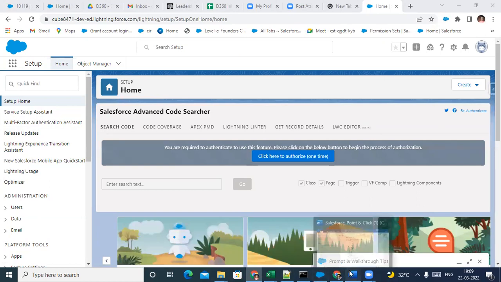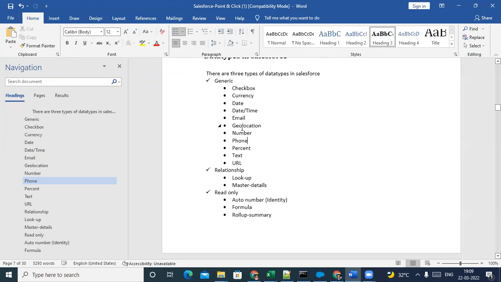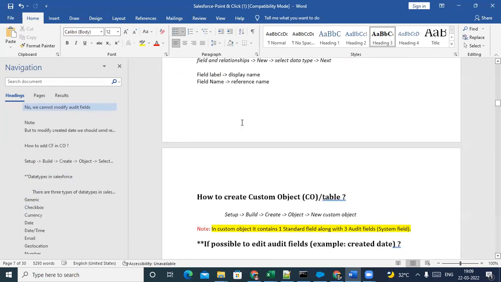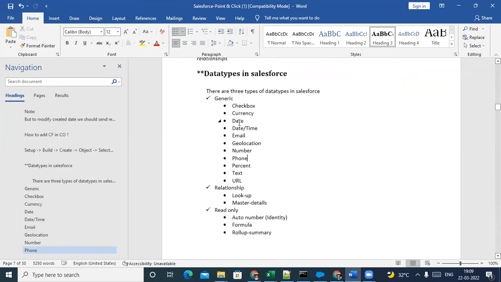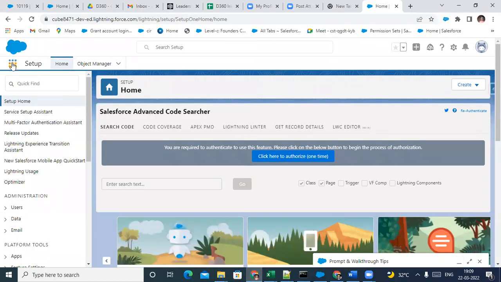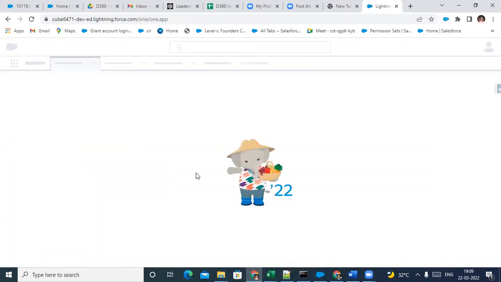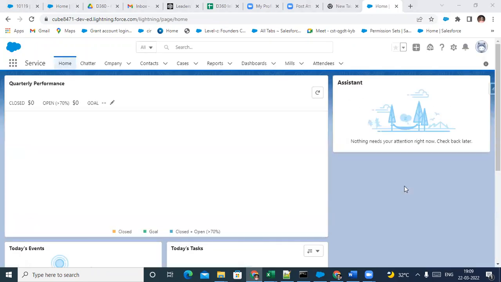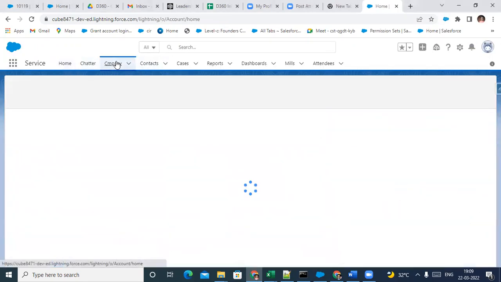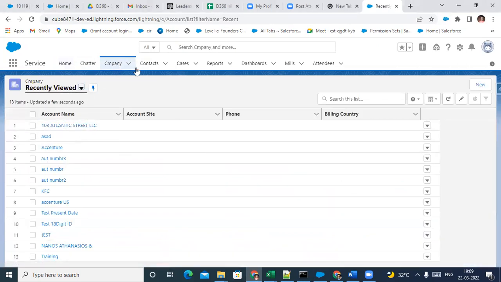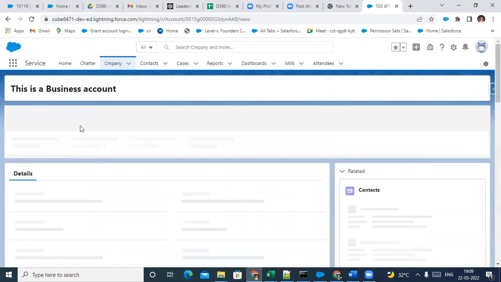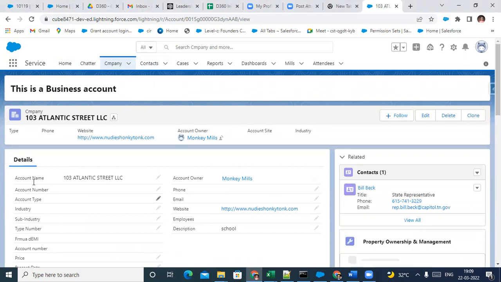So let me have this document open. These are all the data types. Last week we were looking at the creation of Salesforce fields in different data types, right? This is our Salesforce org, and I'm going to the app launcher and selecting Service. So I pretty much have this. This is the account object. In this object, this is the account record, and you can see all the fields in this account record.